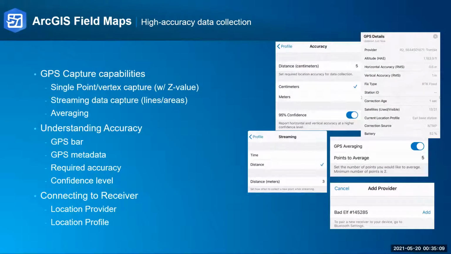In addition to collection using the map, Field Maps has all of the high accuracy data collection capabilities from Collector. It supports capture of all geometry types. And when you have GPS enabled, you can also capture a Z value, and that includes orthometric height capture as well. You can use the streaming method to capture data while you're in motion, like if you're walking or driving and you want to record that, or when you need to capture a single location, you can improve precision using GPS averaging.